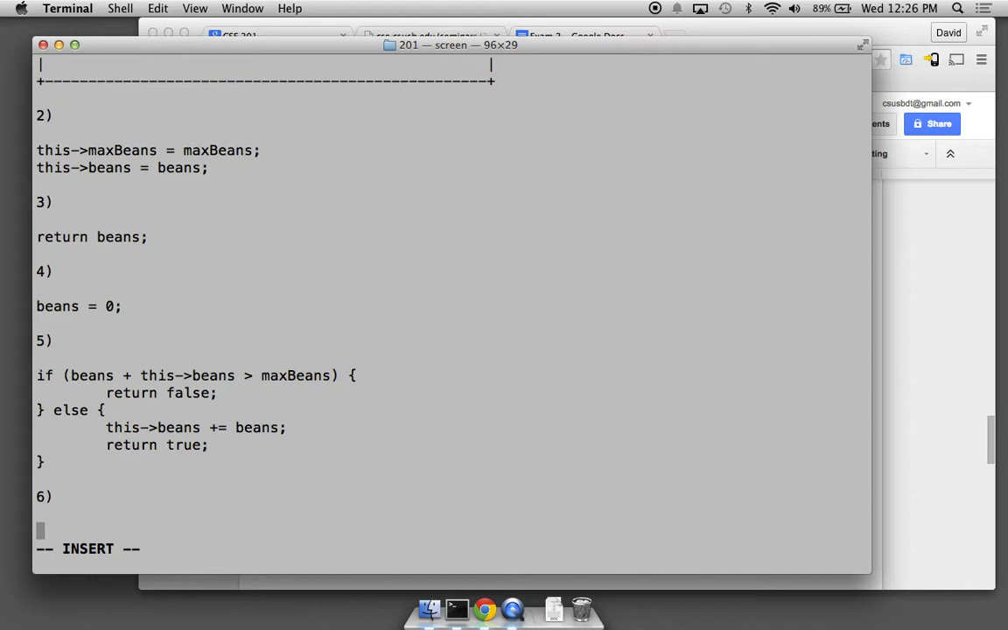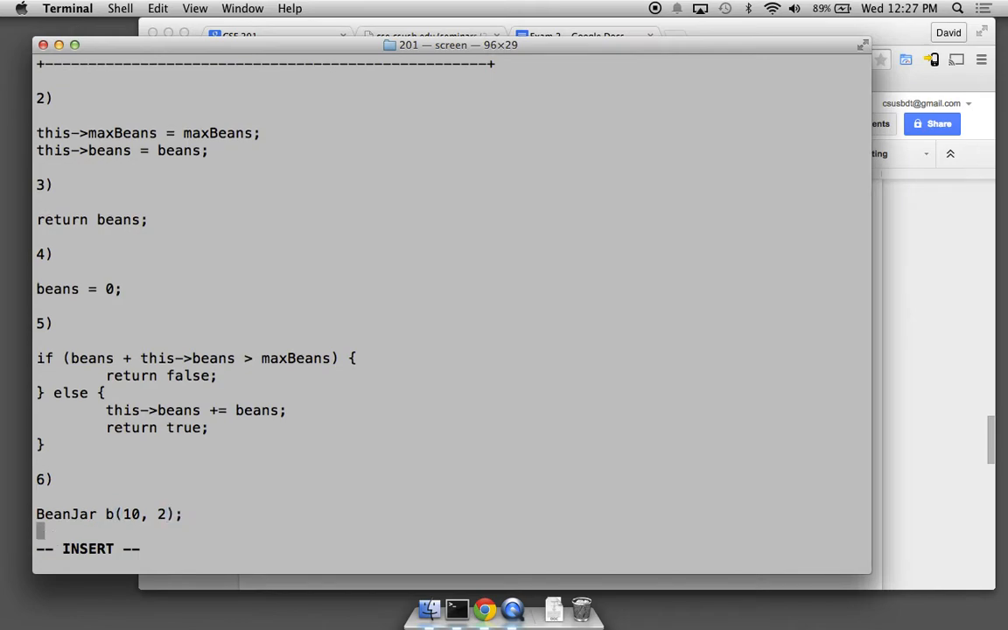So we want to test this bean jar class. We want to test the add beans function rather. So we need an instance of the class. That's the first thing you've got to do in the test code. You've got to create an instance of the bean jar class. So I'm going to call it bean jar B, with a capacity of 10 beans and 2 beans initially in there.